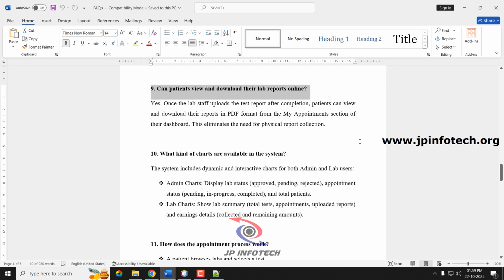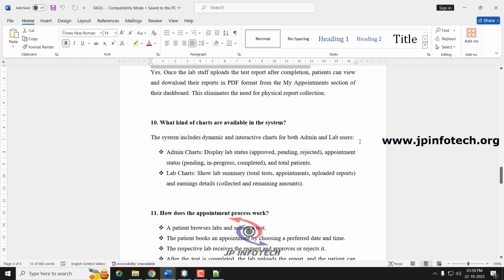Next question, can patients view and download their lab reports online? Yes, that is the main objective of the system, so that has been implemented. So once the lab staff uploads the reports after the completion, the patient can view and download the reports in PDF format or whatever format they are given.